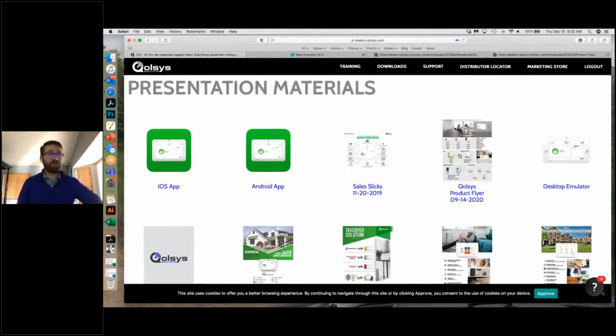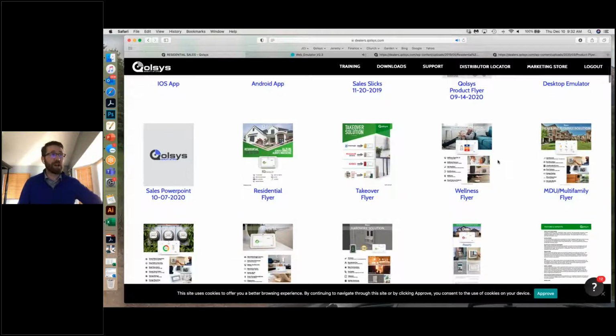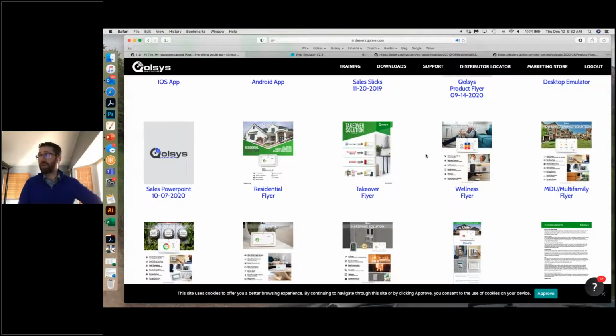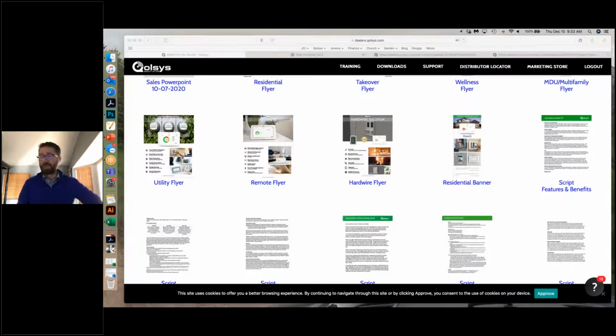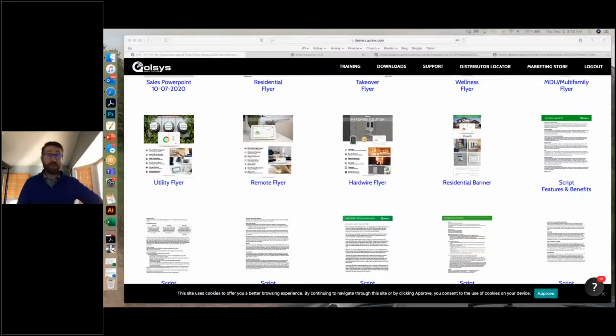So we got sales slips, we got product flyers, we got emulators. There's a number of different flyers in here, residential flyers, wellness, multifamily, things like that. Now, I'm going to go back to my poll and share these results. Some of you said that you're doing over-the-phone advertising, 30% of you. Some of you might not do over-the-phone advertising, but wouldn't mind starting or trying. Maybe that's in response to someone going to your website or social media: call this phone number.